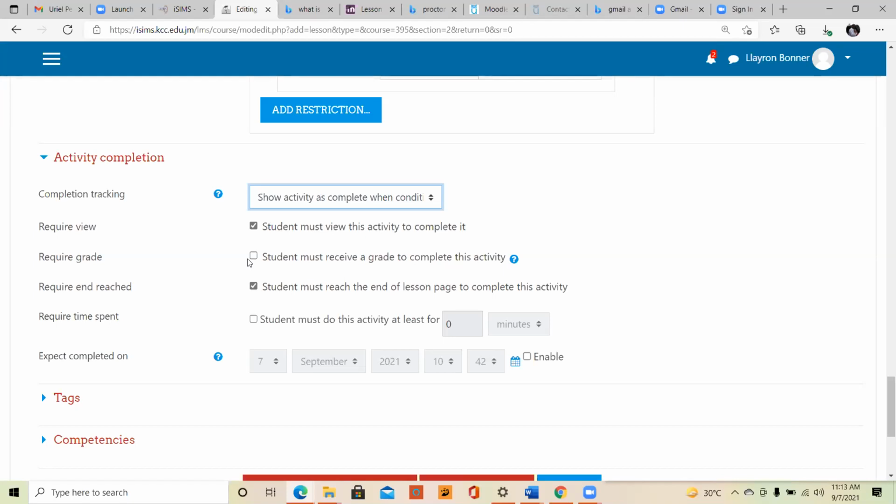All right, require end reached. This is when it comes to the lesson activity. Not all activities have that, but the lesson activity has that they must reach the end of the lesson in order to complete the activity. So that is already checked for us. If the student does 5 out of the 6 pages of the lesson but doesn't do the last page, it's not complete. They must go to all pages for the lesson to be complete.